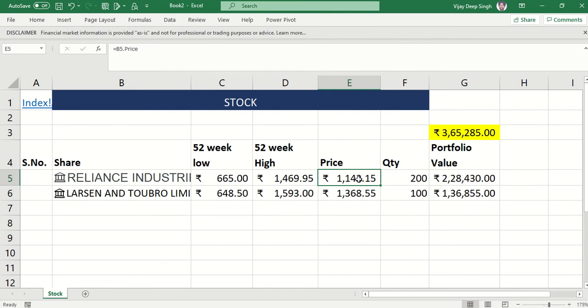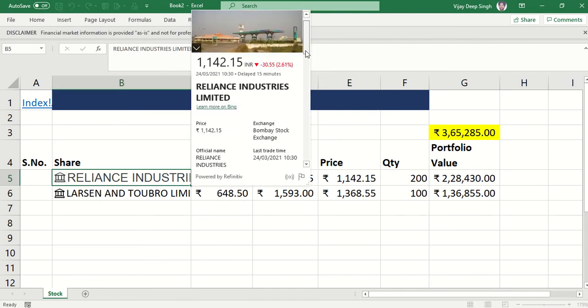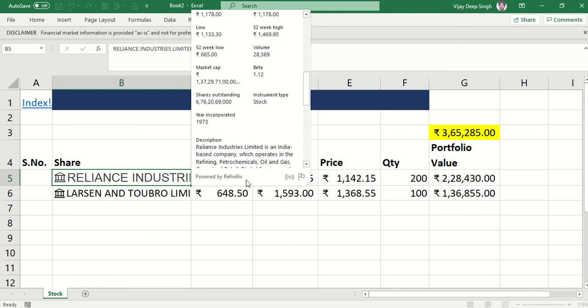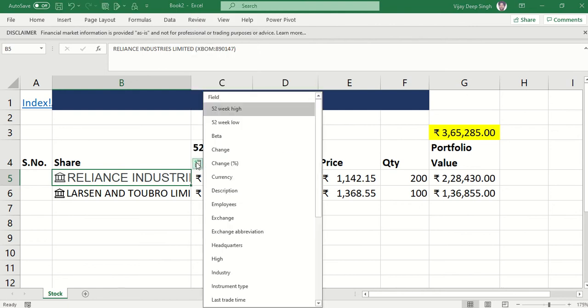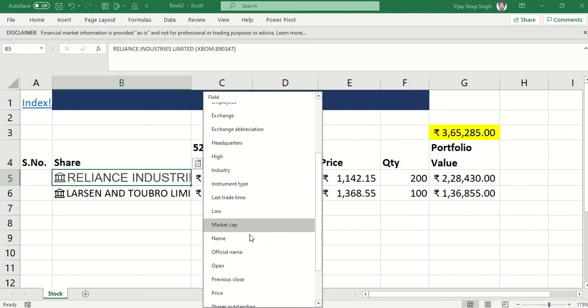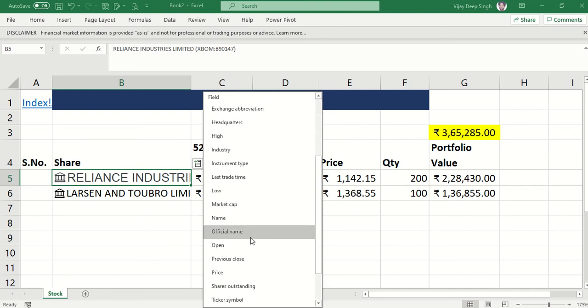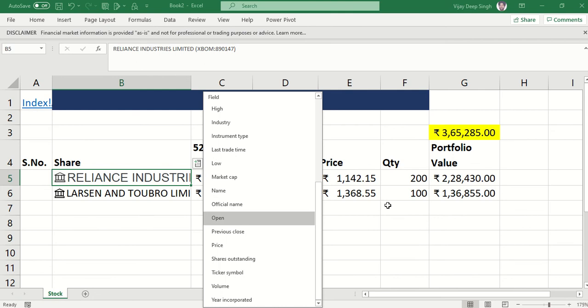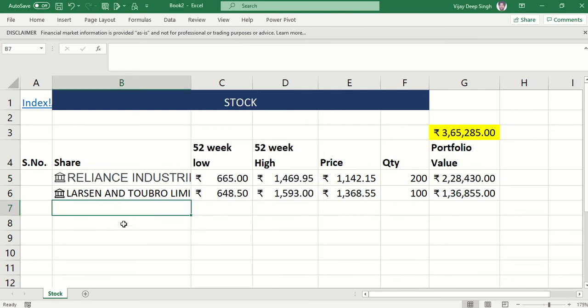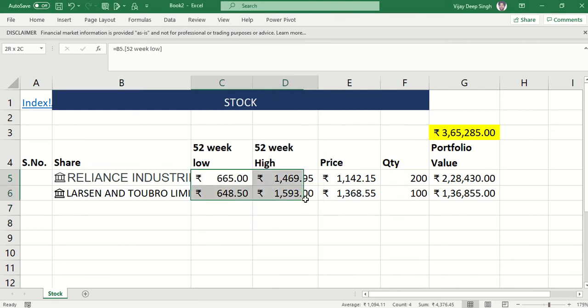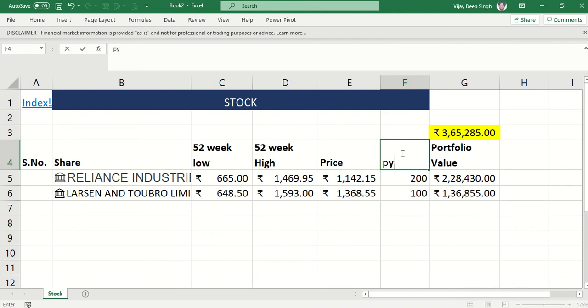These are real values. If I click on it, these are the figures. I can put any figure here. This is the summary of the list I am able to get: 52-week high, low, percentage change, currency, high and low value. So I can add the number of shares here. All this data is picked automatically, and I have mentioned my purchase quantity.